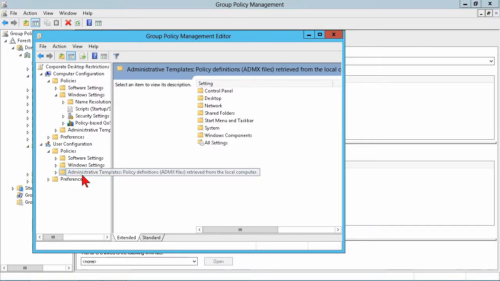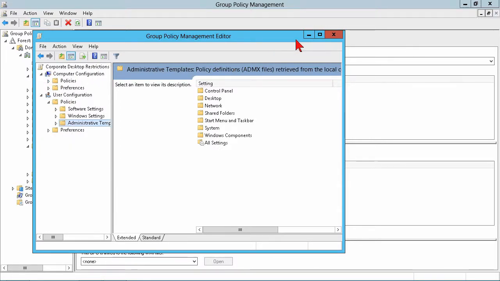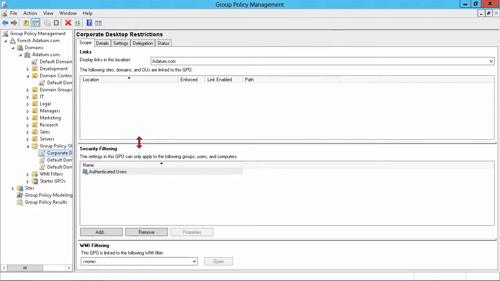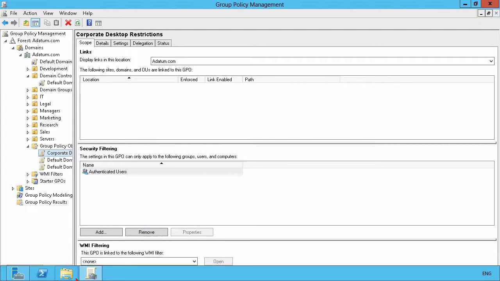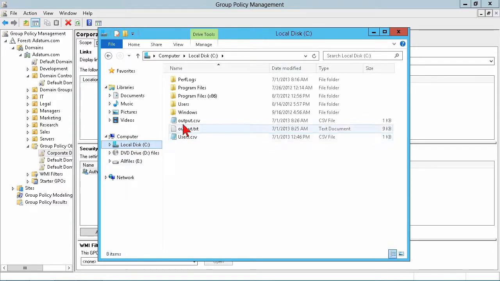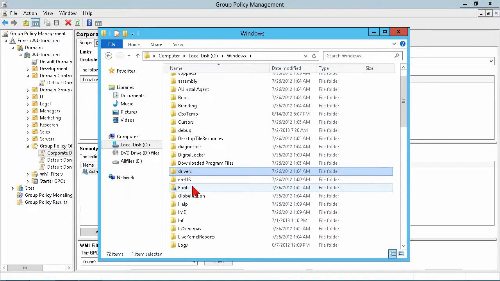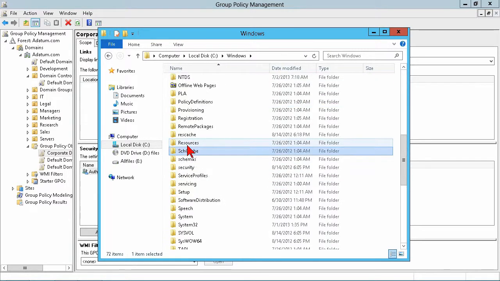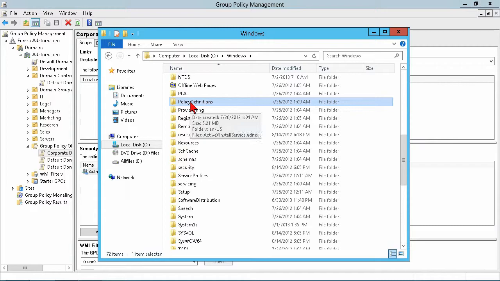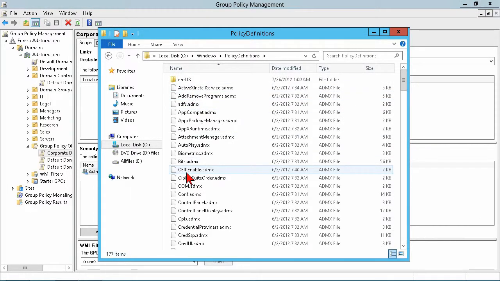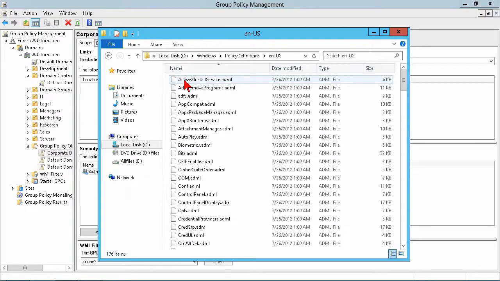Now, one thing we want to note is that as I'm using these administrative templates, I'm gathering them from the local machine. It says they're retrieved from the local computer. So one of the first things you probably want to do, and we're done with this GPO so we'll close it, is create a central store of those ADMX files. The ADMX files are located on each machine in the Windows System32 PolicyDefinitions folder directly in the Windows directory. Inside there, you have all the ADMX files, and then you have the language-specific ADML files.